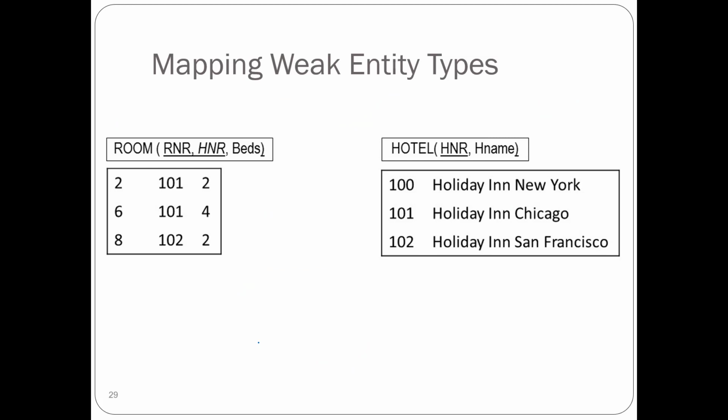Good. And here you're looking at some tuples. For room, we have room number 2 in hotel 101. 101 is Holiday Inn in Chicago. Then you have room number 6 in the same hotel, Holiday Inn in Chicago, and you have room number 8 in 102, which is Holiday Inn in San Francisco, right? And the number of beds you have over here. And the hotel relation is simple. Hotel relation will have hotel number as the primary key, right? These are all unique.